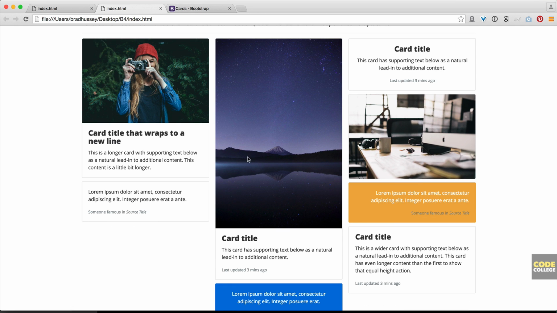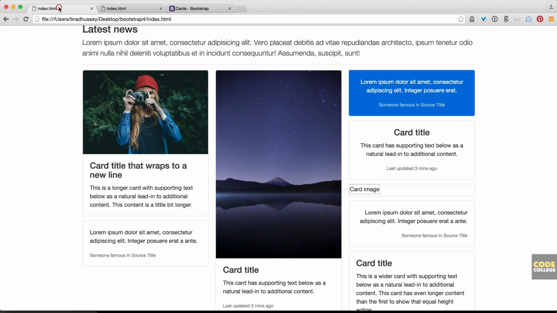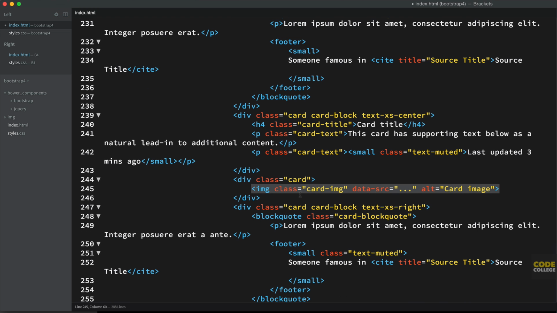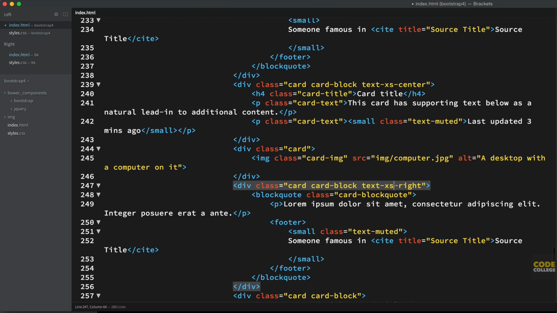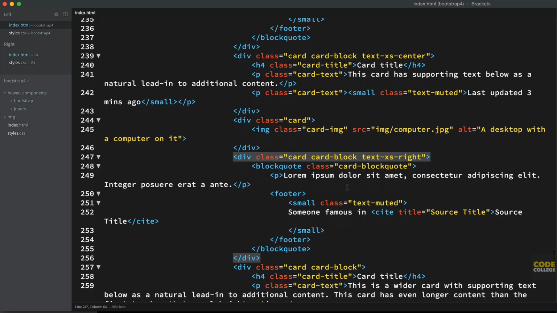The next thing we want to do is add another image here. That would be the 6th card in. You can see this one just has class of card-img. So this is just a basic card with only an image in it. So you can see these are all cards and they're just being used a little bit differently. So that's why they give you this example. And this will be computer.jpg. And this will just change the alt text to desktop with a computer on it. And then save.